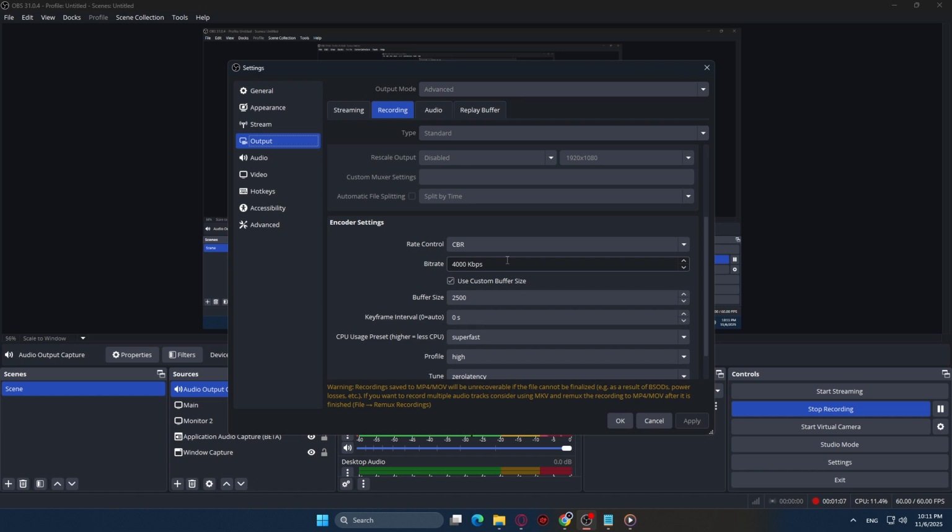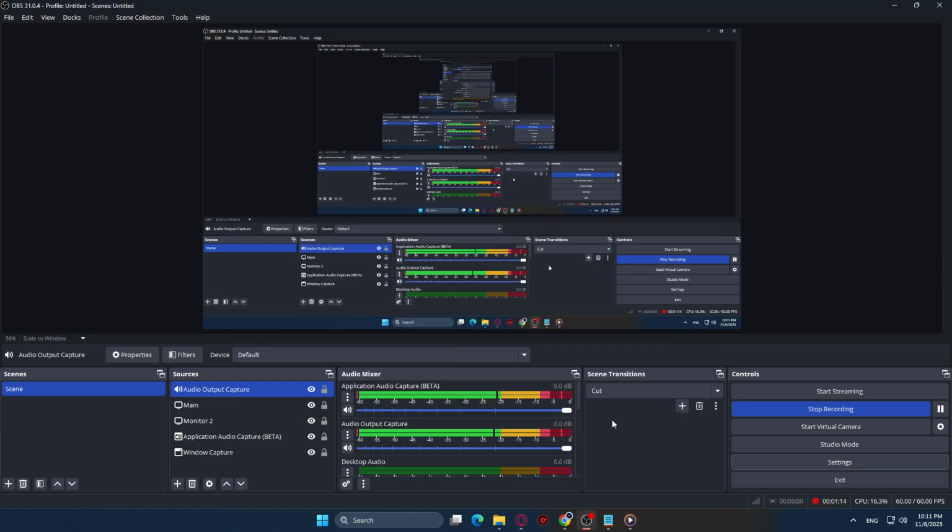After you've adjusted the bitrate to your liking, make sure to apply the changes by hitting Apply followed by OK to exit the Settings menu. Taking these simple steps will help ensure that your recordings aren't taking up more space than necessary while still meeting your quality expectations. And there you have it. With just these few clicks in the OBS Studio settings, you are now better equipped to handle file sizes without compromising too much on quality.